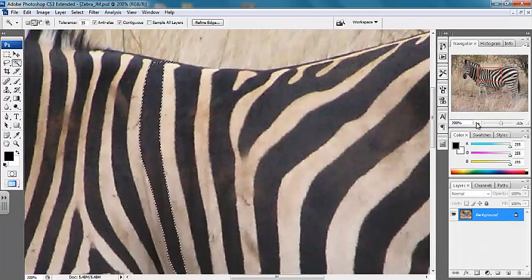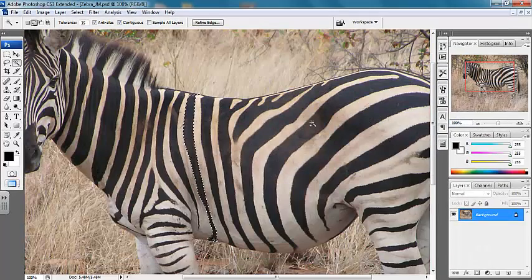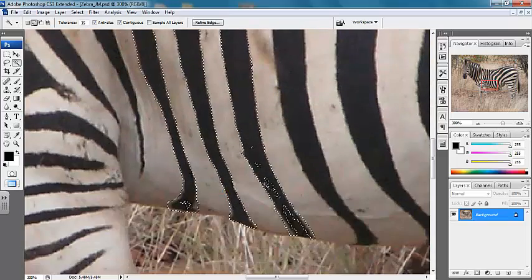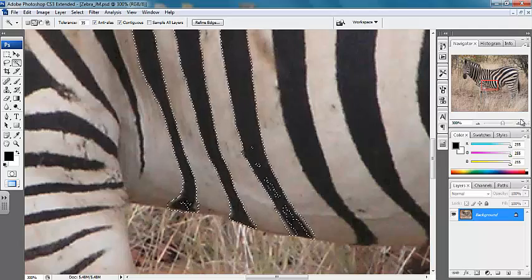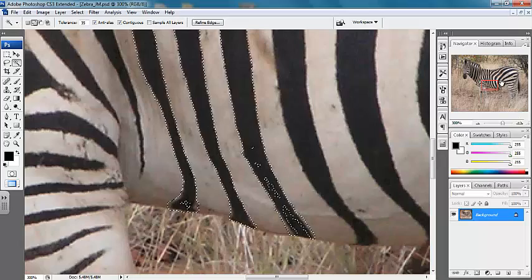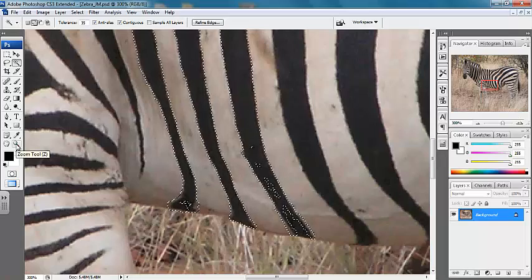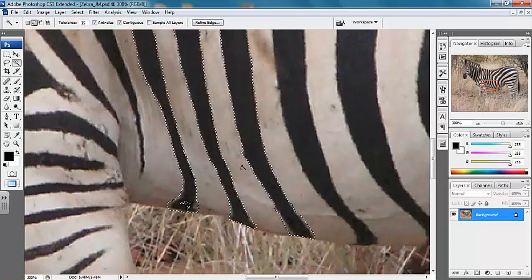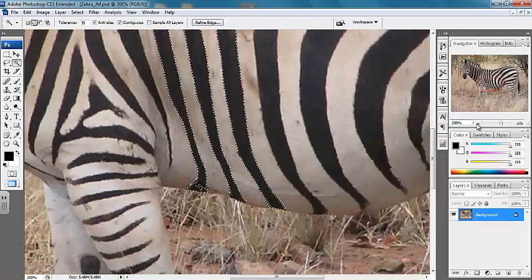Now what we're going to do, zoom in to where you see the zebra's body, and now start selecting the black stripes of the zebra. And what you'll notice, on some parts of the zebra, not all of it will be selected, so you must zoom in, use your zoom tool. Over here you can either use your zoom tool in the navigator palette or your zoom tool over here. So just make sure that all of the black stripe is selected.